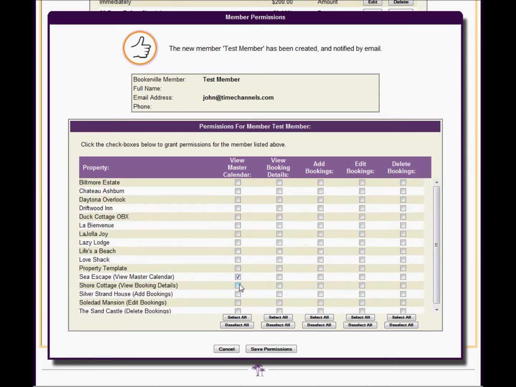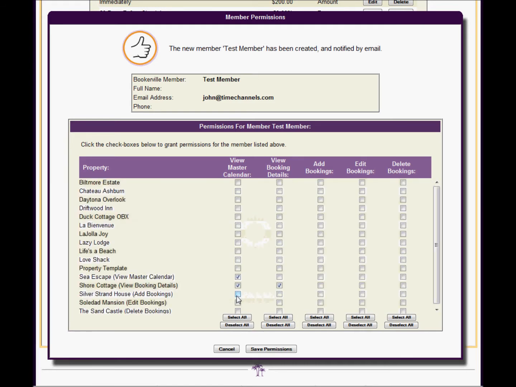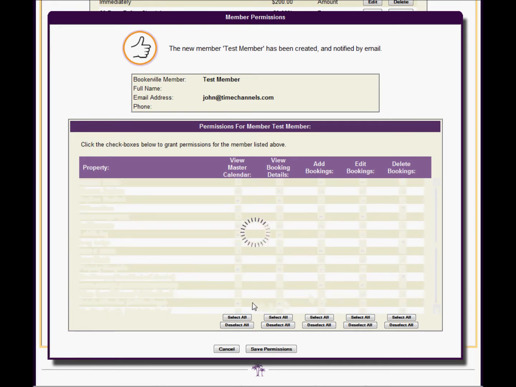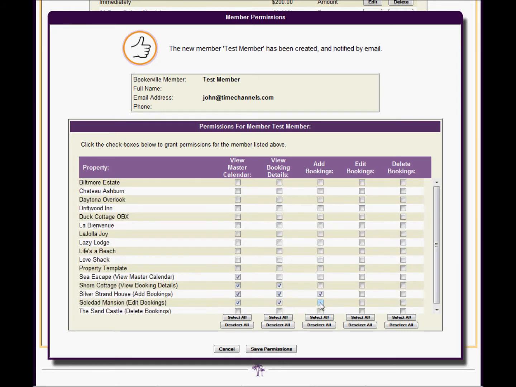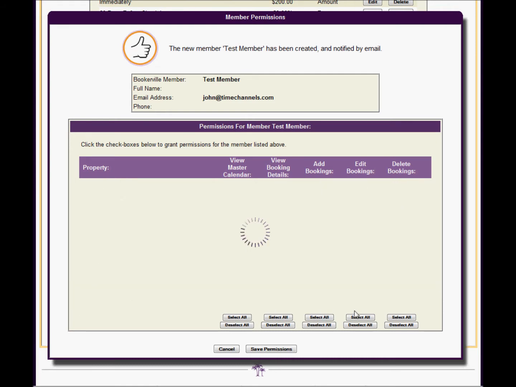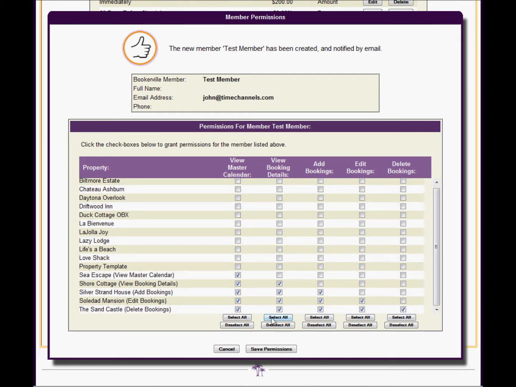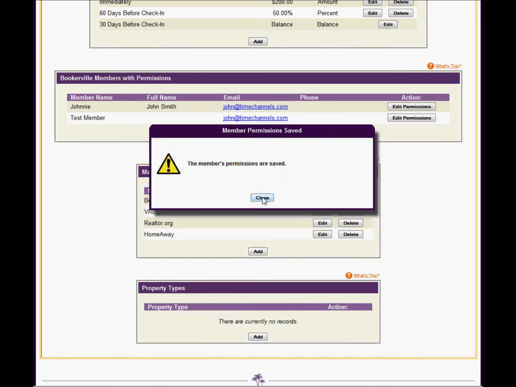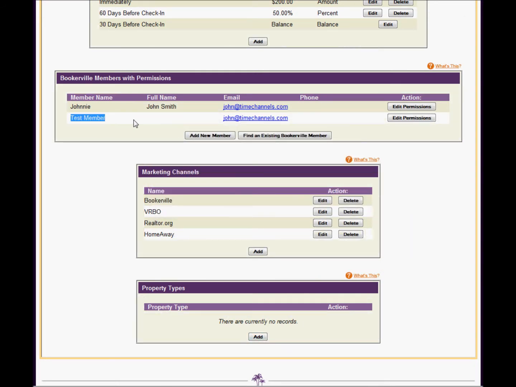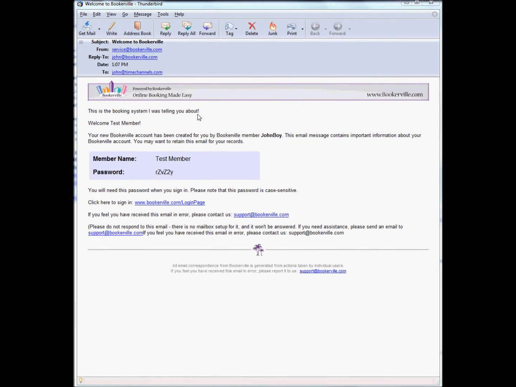I'm going to set a variety of permissions here so that we can see how this affects what this member can see and do when they sign into Bookerville. Once you've set the permissions, click the Save Permissions button. This records the permissions, and now this member is enabled to see and do things on the master calendar of your account. We're going to sign out and then sign back in as this new member to see this, but first let's go see the email that was sent to this new member.